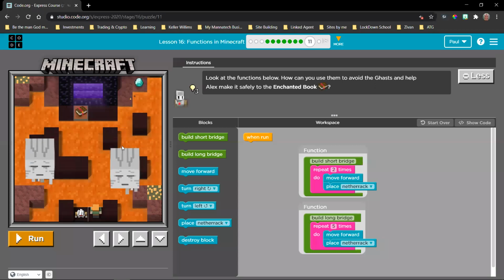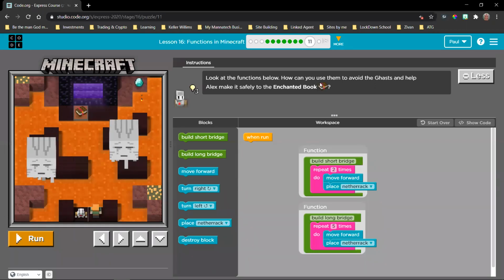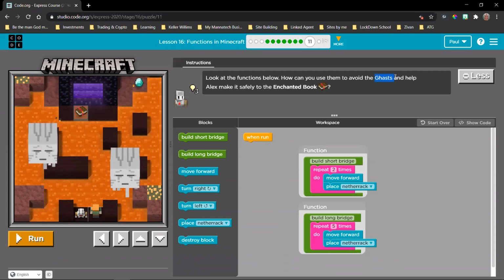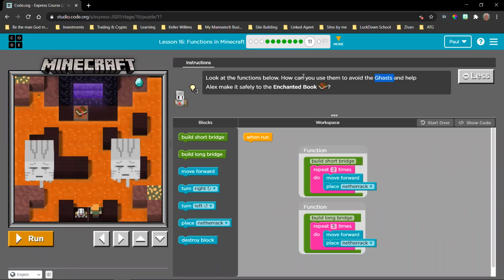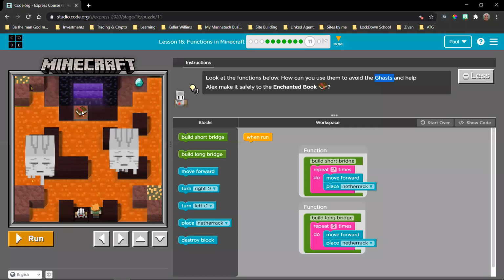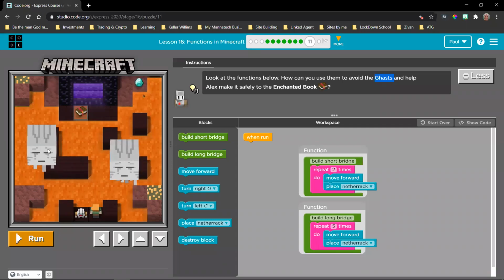Okay. Secondly, look at the functions below. How can you use them to avoid the ghasts? Take note of that spelling, it's not ghosts. And help Alex make it safely to the enchanted book. So there you can see an enchanted book. Here we can see a lot of lava, and there we can see 2 ghasts.